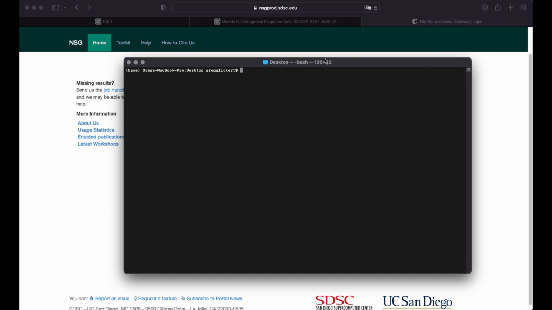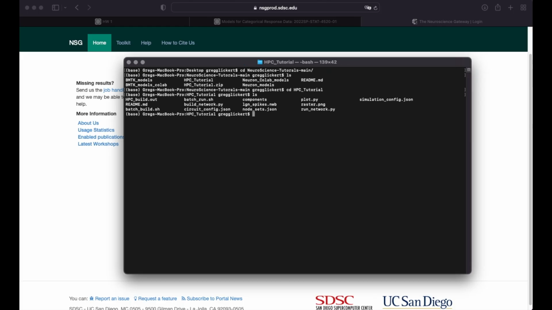So the first thing you have to do is build the actual model on your computer. I have a terminal open here, and I'm gonna go to the neuroscience tutorials folder again. So doing the cd again to change into that, and then I need to go into the HPC tutorials. So then I'm here, and then I need to build the network on my local computer. So build network. It says this shouldn't take very long.